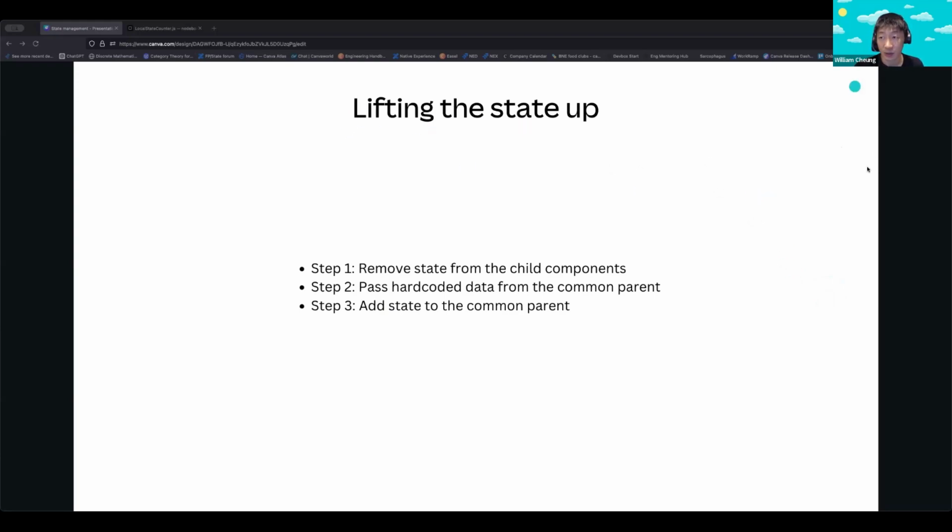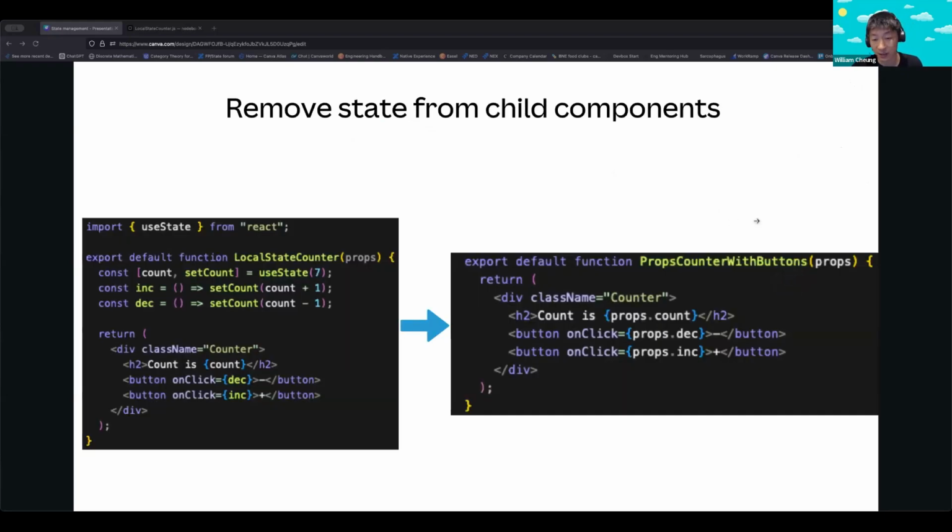When we want to share state between components, we follow the following steps. Step 1 is to remove the state from the child components. We pass the hard-coded data from the common parent, and then finally, we add the state to the common parent. Let's take a look at what that looks like in practice.